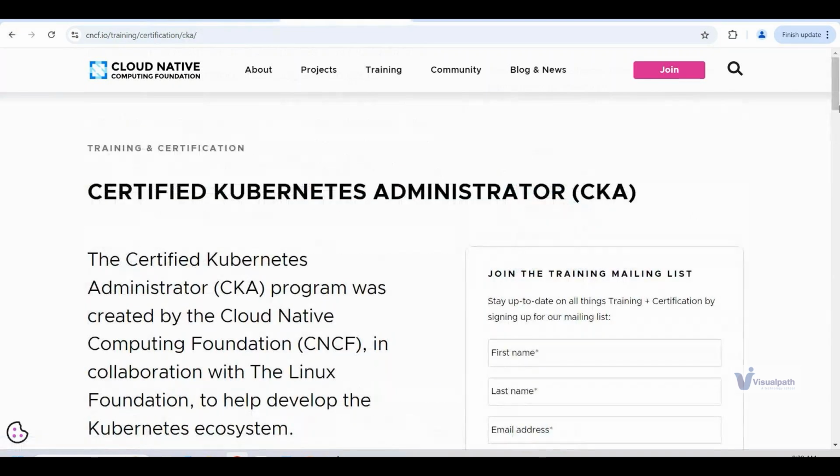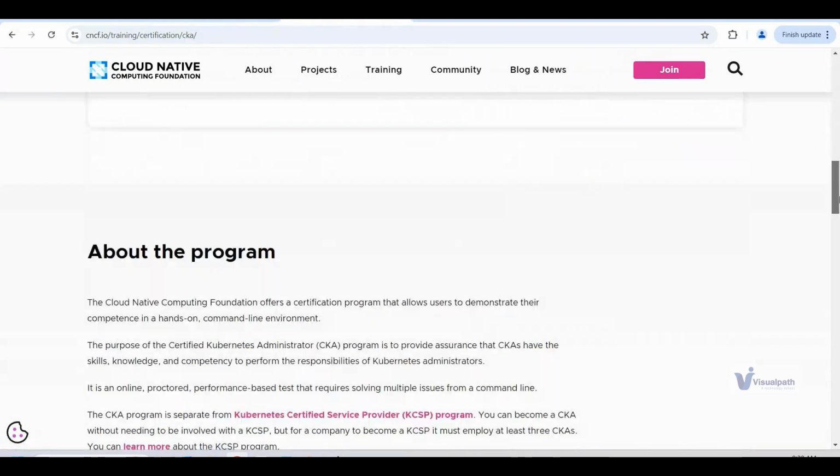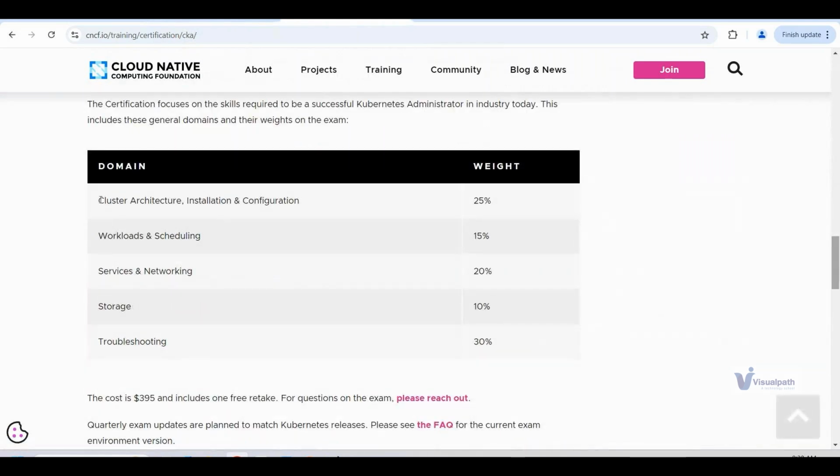If you go here, they talk about cluster architecture, installation and configuration, which has 25% weightage. Workload scheduling is 15%, meaning things related to deployments. Networking and services is 20%, and storage related things are 10%. Most of the time you will be doing cluster troubleshooting, if anything goes wrong or fails in the cluster. So this is all about CKA.